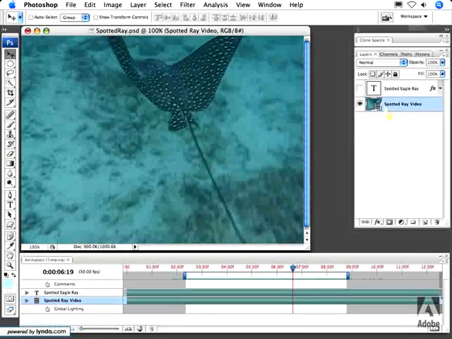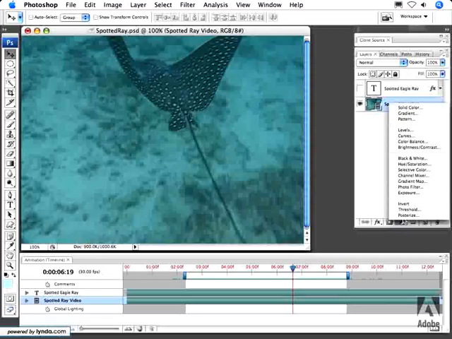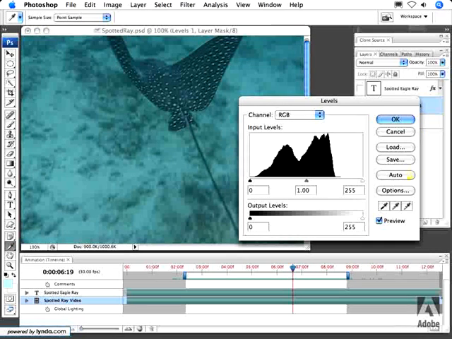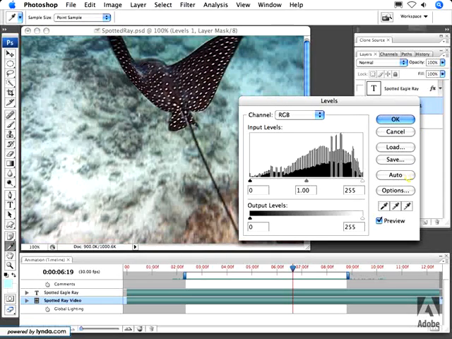Then, making sure that I have spotted ray video selected here in my layers palette, I can now go down to the base of my layers palette and select Create New Fill or Adjustment Layer. And in this case, I'm going to create a non-destructive adjustment layer for levels. To make this simple, I'm just going to select the Auto button to auto color correct this. Looks great. But I might also do a little bit of adjustment here to the white point to make it a little bit brighter, and the black point to make my dark regions a little bit more opaque. Just like that. Then I click OK.